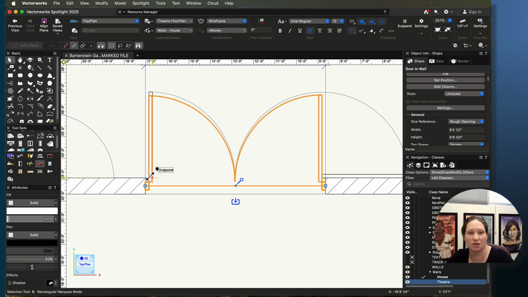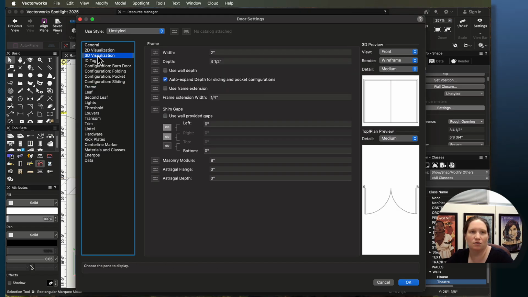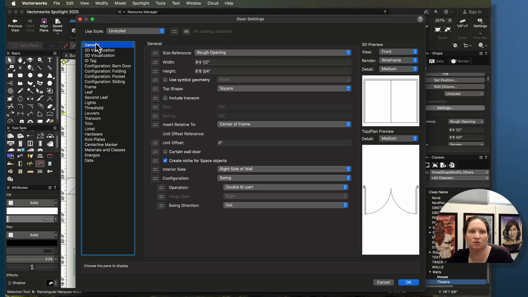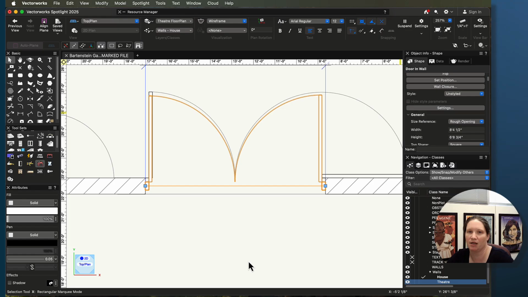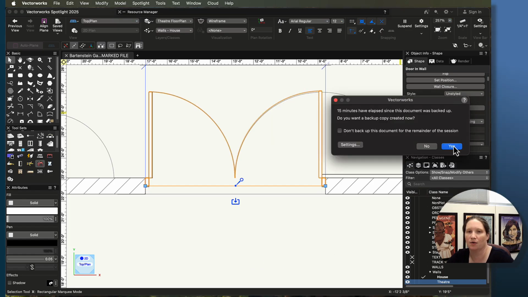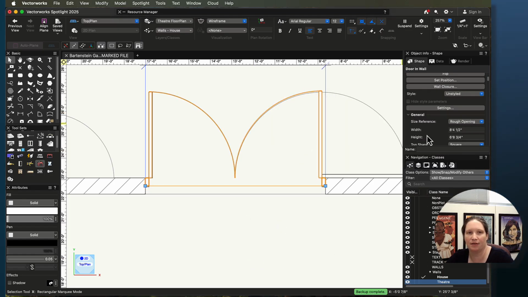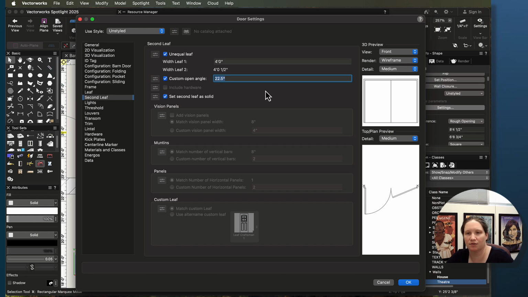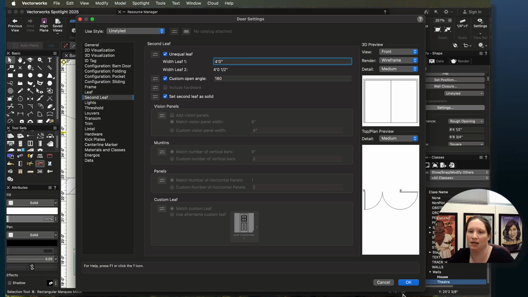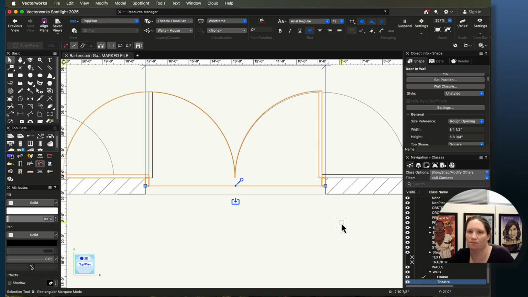We want to change this and also place it on that outside edge. So we come back into our general tab and we have it interior face of frame, I think was what made it happy before. Great. Okay. And then I think, in theory, I set custom open angle on my second leaf. So my first leaf would be at 90 and my second leaf is at 180. Let's see if that did that correctly.